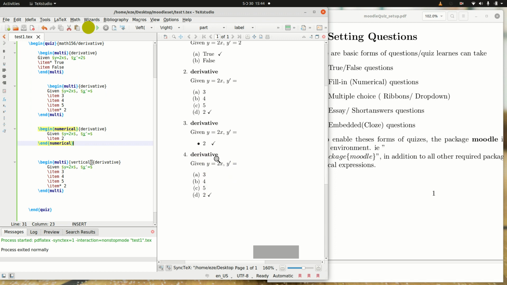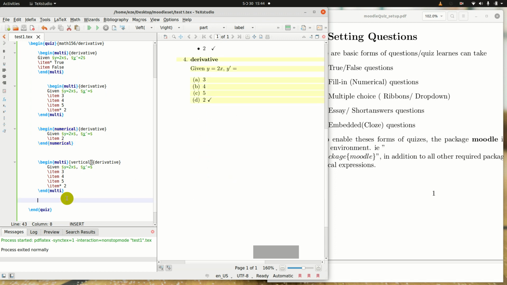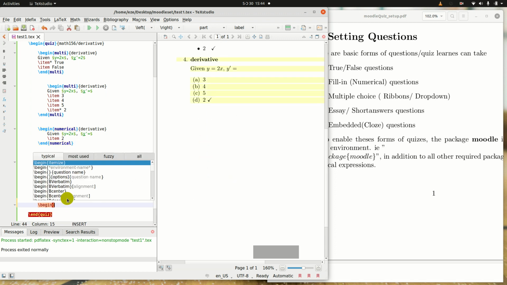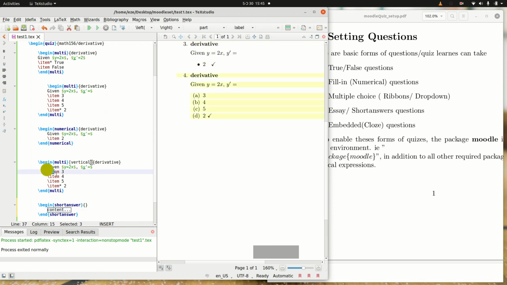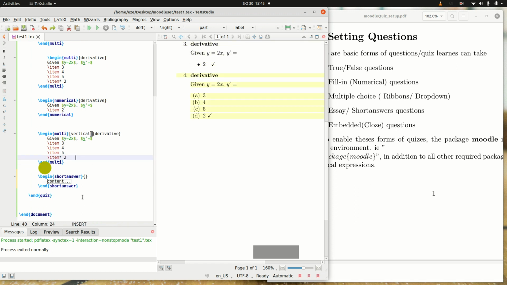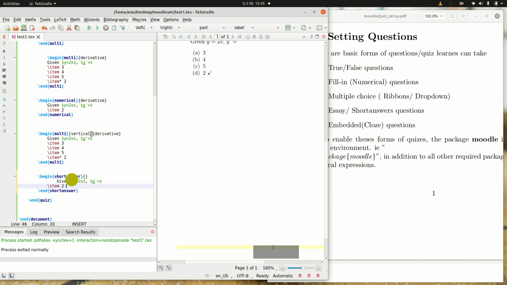Right. Then the last thing is the short answer. So that is begin short answer. Short answers require students to type in words. So given that the answer is, oh, I'm doing the wrong thing, so let me have it in the short answer. So given that the answer item is, what, 2, it means words, letters.